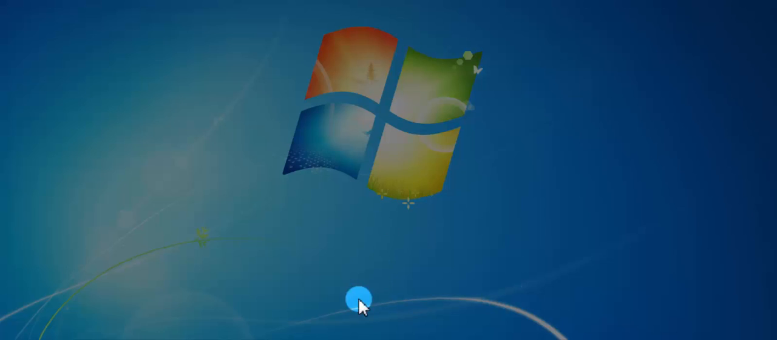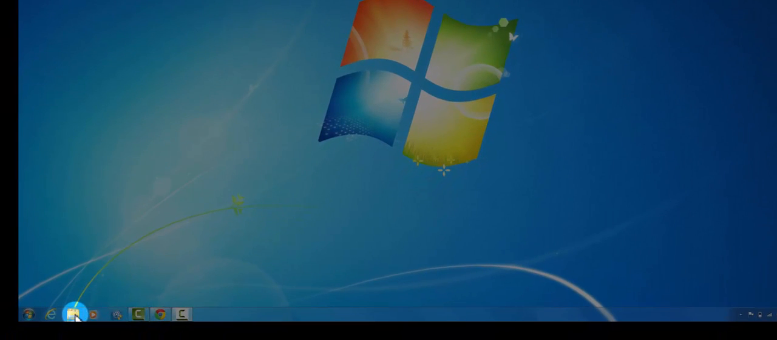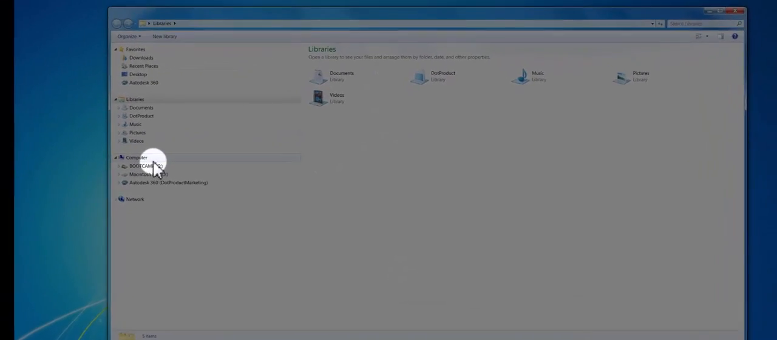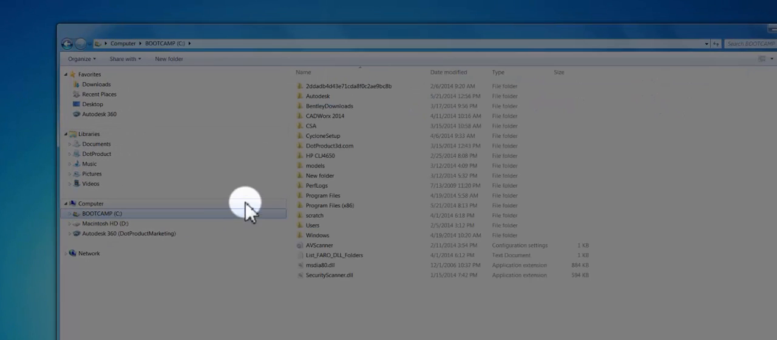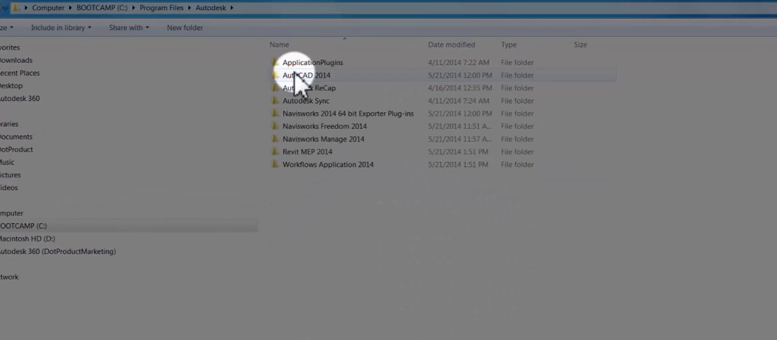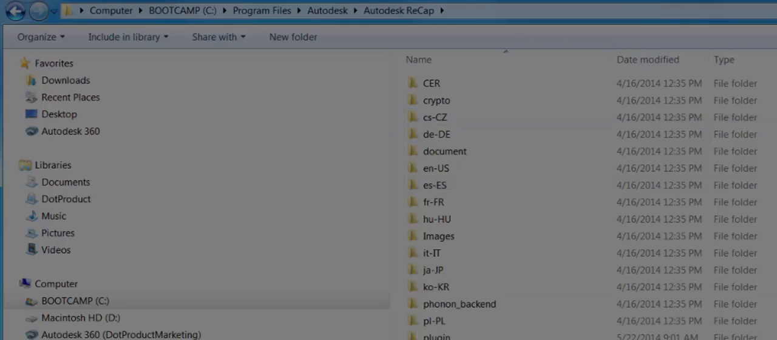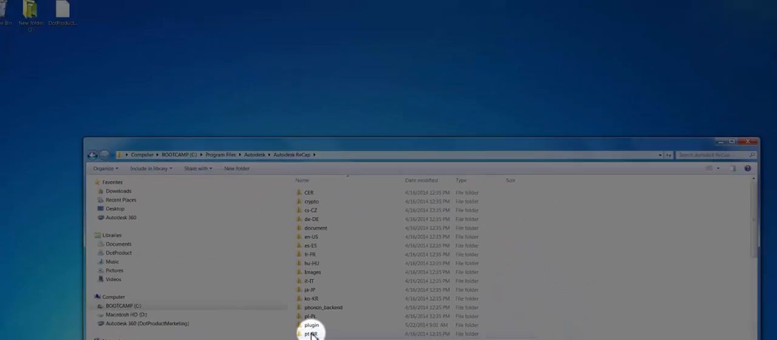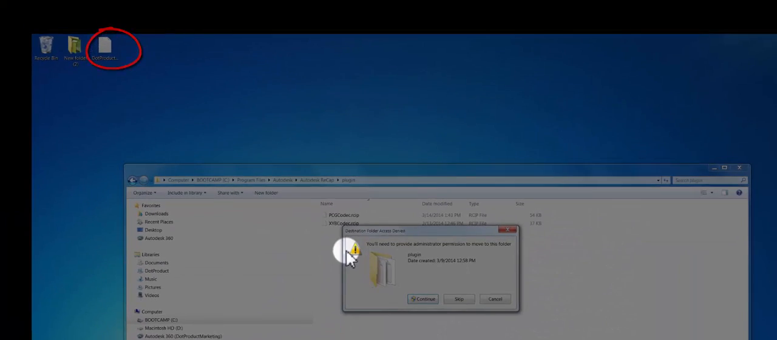Next, we're going to install the Phi 3D plugin in the ReCap directory, ReCap plugins directory. So I'm navigating to the Autodesk ReCap application. Drill down. We get into the plugin directory. I previously installed the plugin on the desktop. I drag it to the plugin directory. We can see it. And next, we'll check that it works.